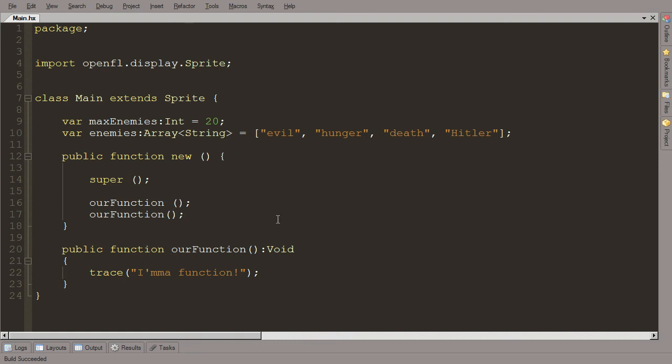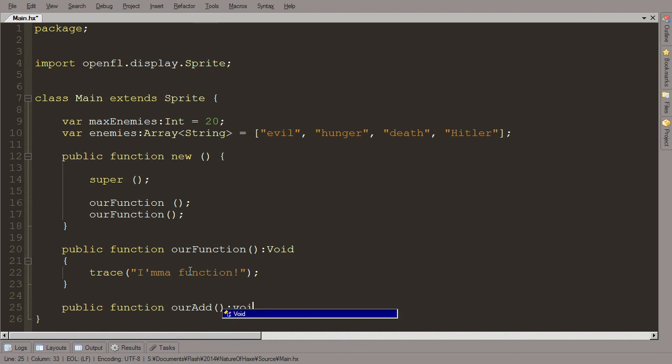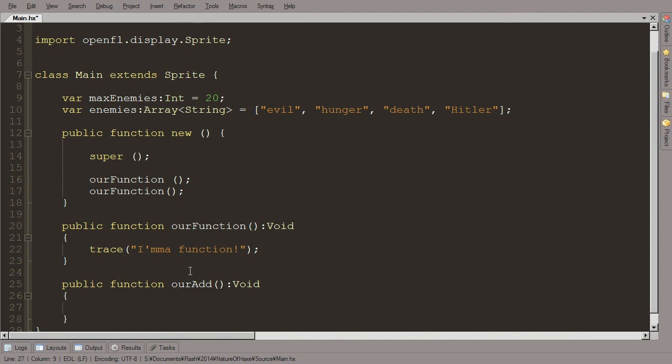So anyways, what are these parentheses all about? It's kind of interesting, isn't it? So that's where we're going to talk about arguments. So let's say we wanted to make a function that would add two numbers together. Let's call it public function our add. And we'll just put void for now. We'll come back to that. Oh, sorry, I forgot to write function. So, public function our add. I think I had a little bit of C# running. Anyways, and it'll do void at the end there.